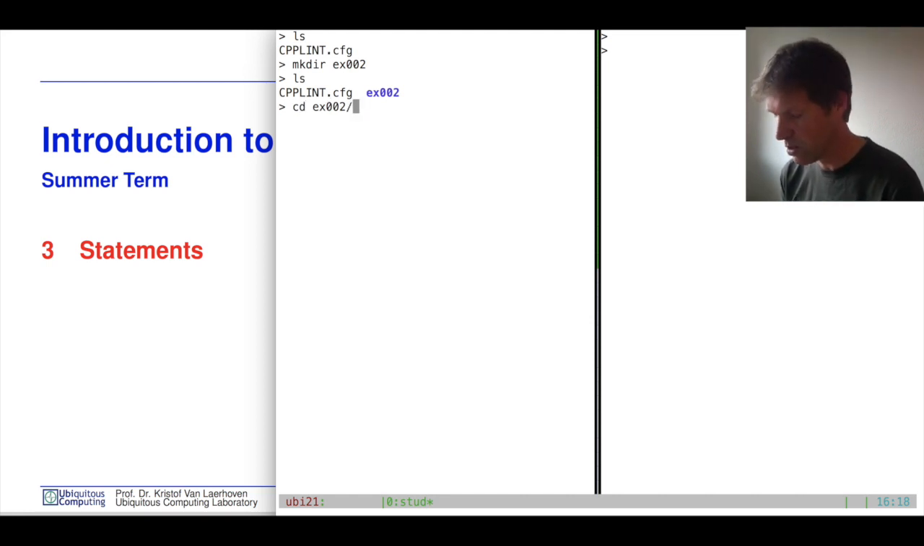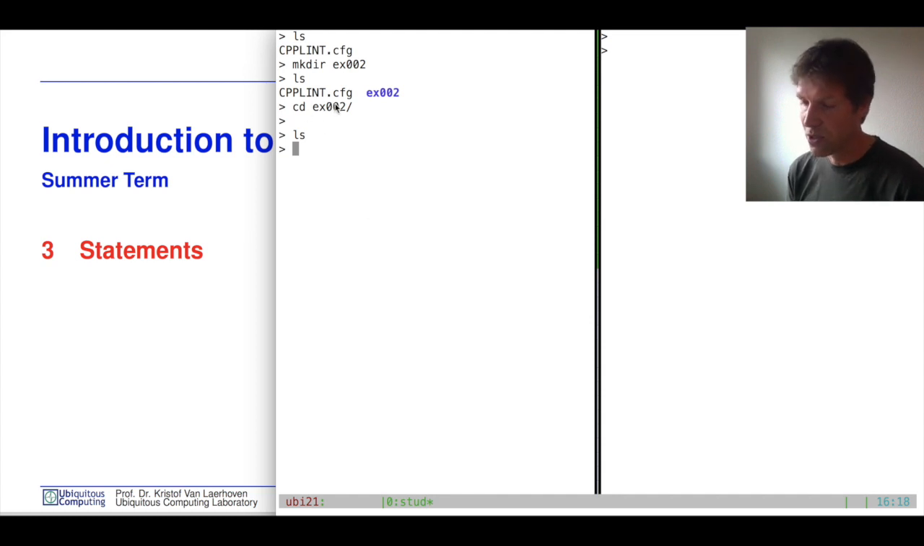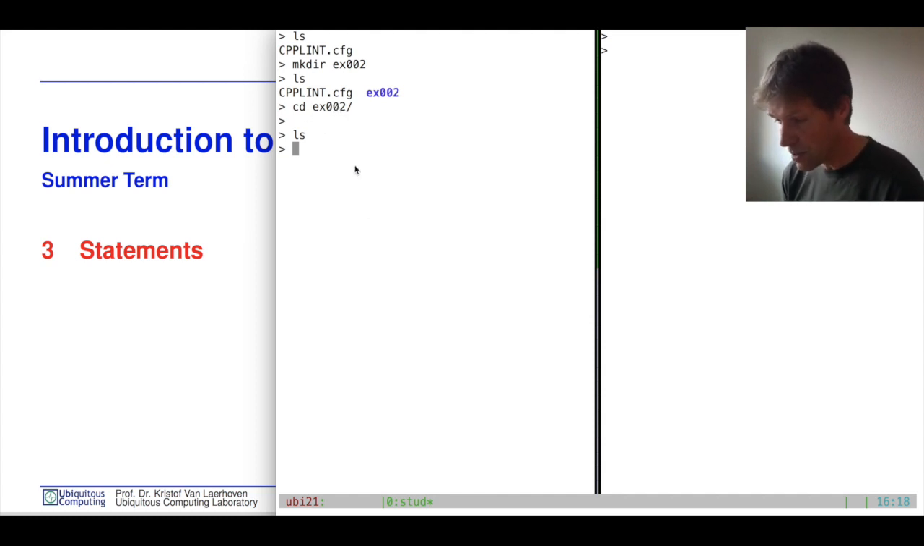So once we go into our directory, by the way, pressing tab will usually complete names. This is why I tend to immediately type these things quite fast sometimes. So if you now press ls, we are again in an empty directory, which is called ex002. Right.